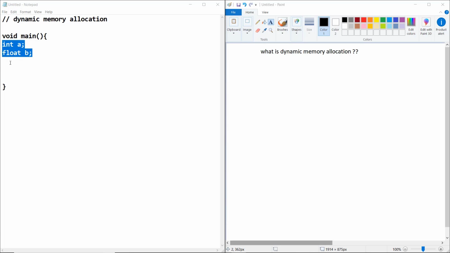In this section we are going to discuss what dynamic memory allocation is. In the previous video we saw that the memory for int a and float b is allocated at compile time. So first of all, what is dynamic memory allocation?